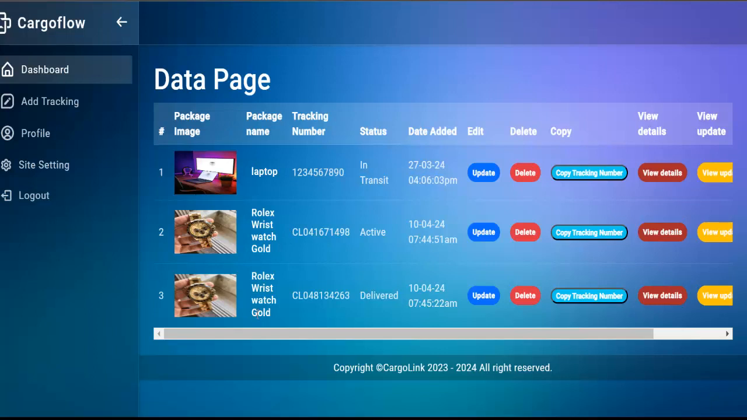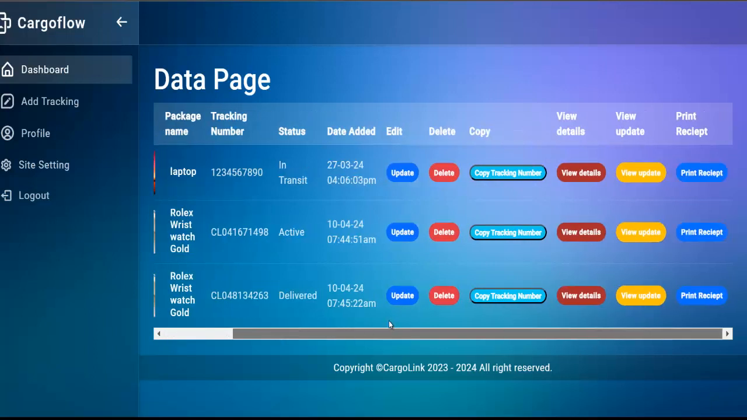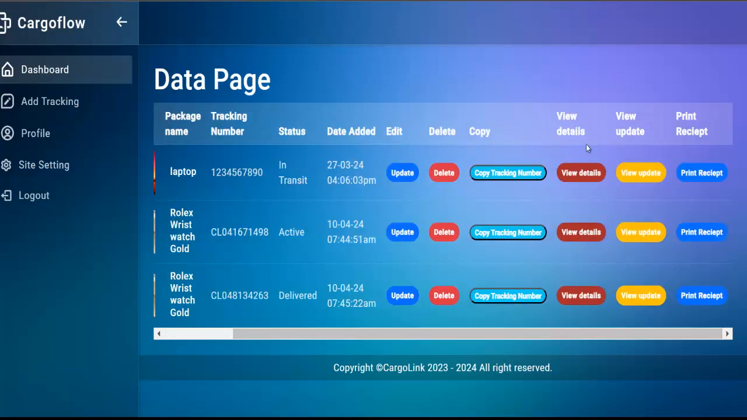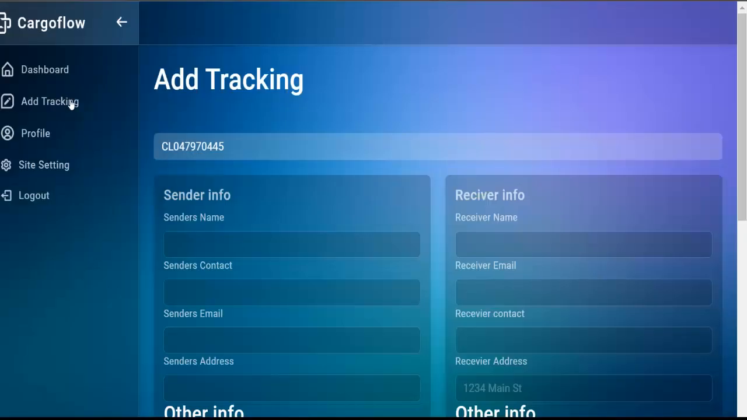You can see the different packages that have the different track IDs that I've actually created right here. Now I can easily go and I can create a new one. I can update one that I've already created before. I can delete, I can copy, and I can view details and updates. Okay, and I can also print receipts if I want to do that. Okay, now so let's go and let's create a new tracking ID and let's see the process.